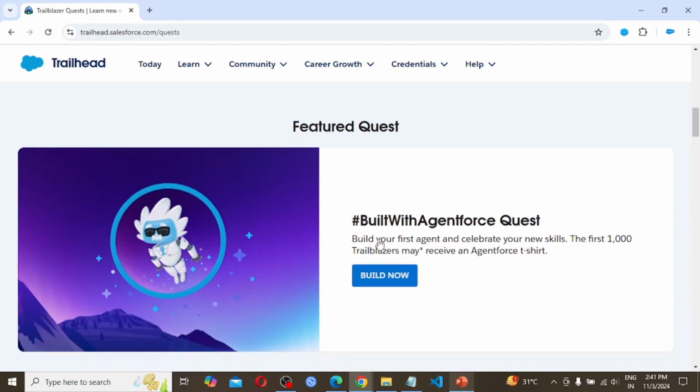Featured quest: the Build with Agentforce quest. So for now, this is the quest. Build your first agent and celebrate your new skills. The first 1000 Trailblazers may receive an Agentforce t-shirt. So someone who completes this quest right away has a chance to win an Agentforce t-shirt.